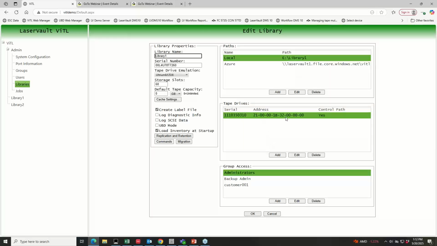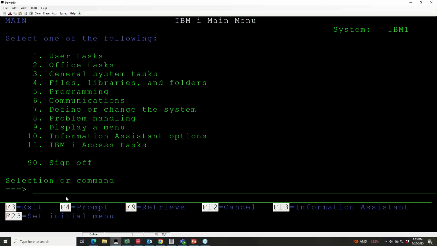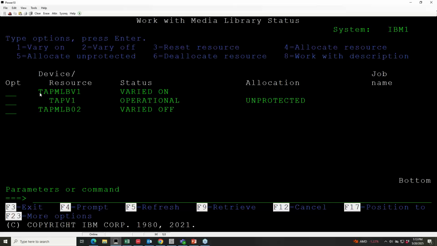Okay, so then let's talk about defining tape devices. So under this tape drives option here, we have one entry with serial number, which is presented to the IBM i as the tape library's serial number. We have a worldwide port name address for zoning, control path yes. What that presents to you on the IBM i side is a tape library, in my case TAP MLB V1, and TAP V1 is the tape device.